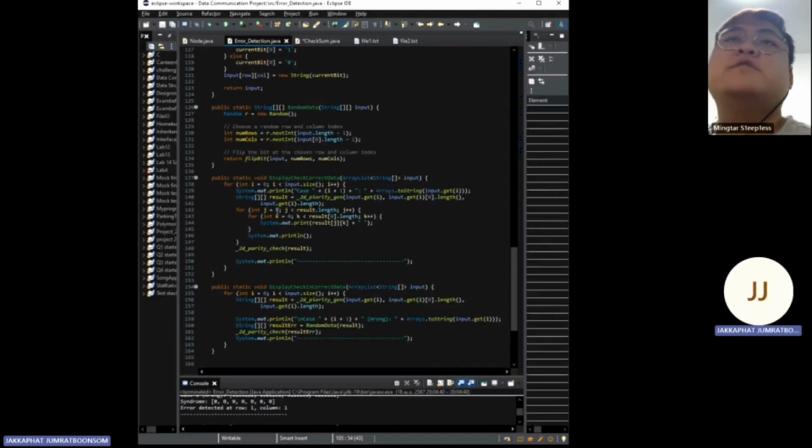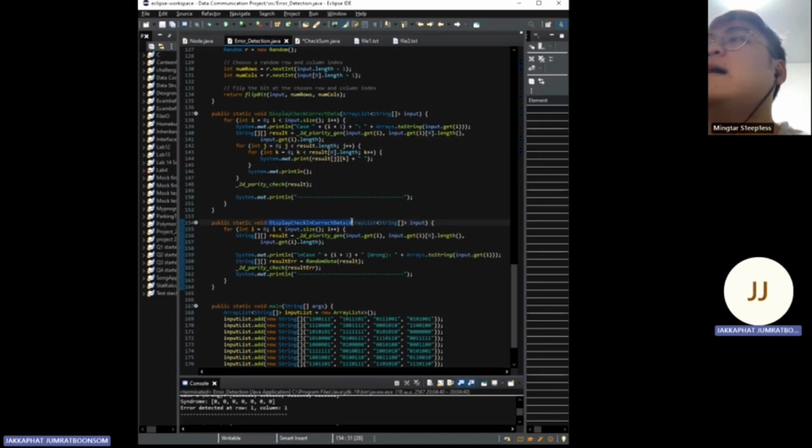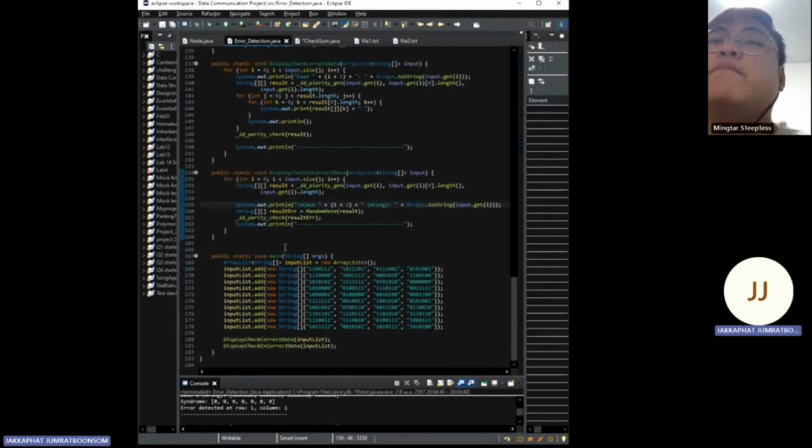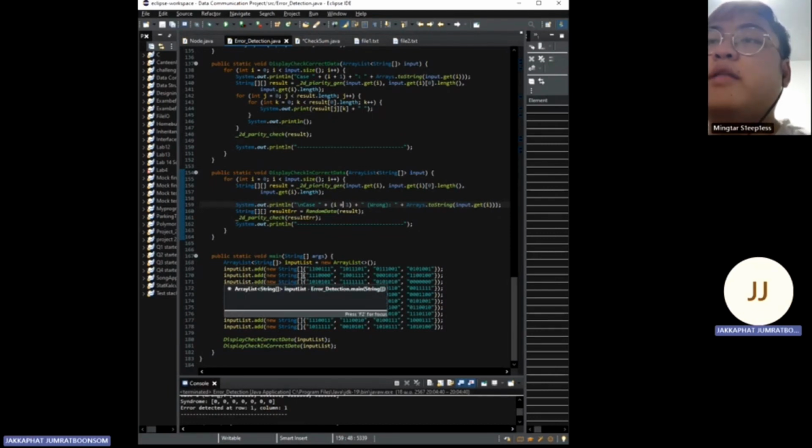And the next is the display check correct data method. This method displays the result of running correct data through the parity check system. It generates the parity array for each input, performs the parity check and displays the result. And next is the display check incorrect data method. This method displays the result of running incorrect data through the parity system. It introduces an error by flipping a random bit and then performs the parity check and displays the result. In the main method, it defines a list of input data and displays the results of both correct data and incorrect data through the parity check system.